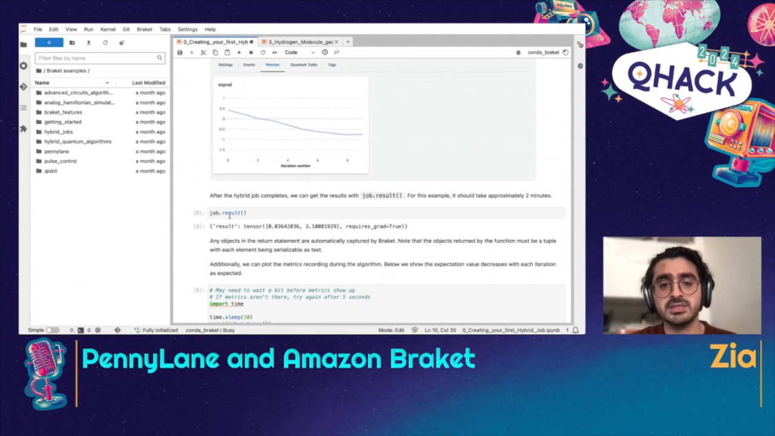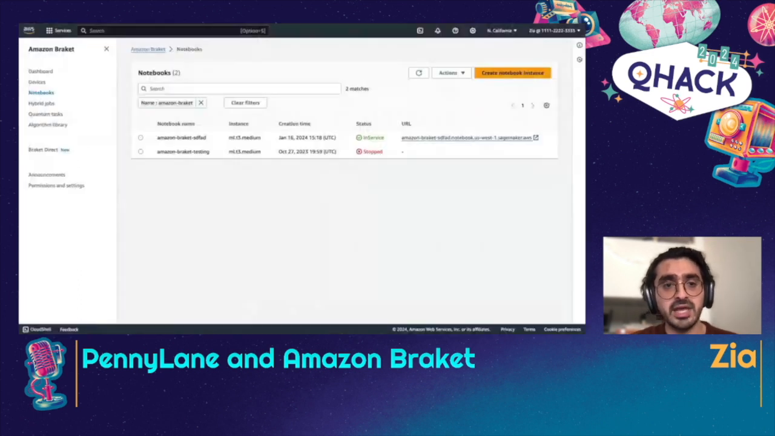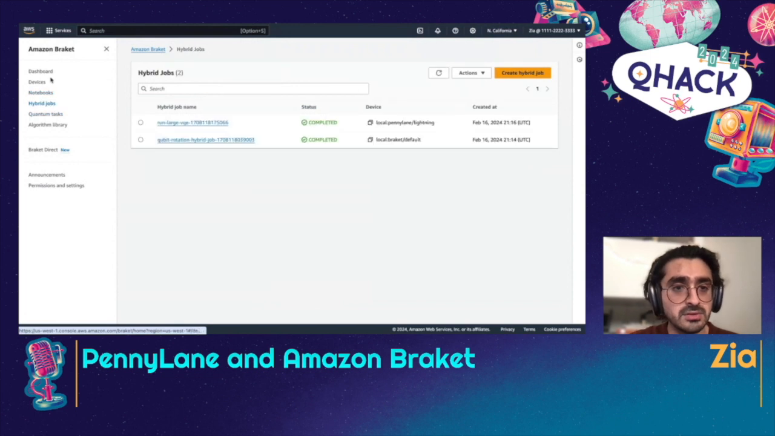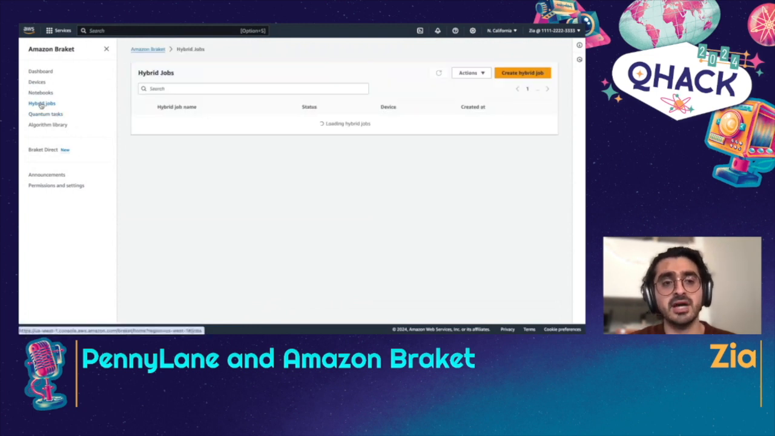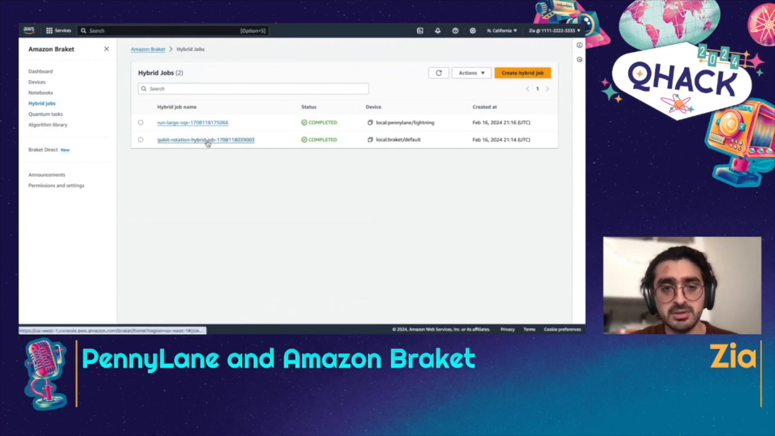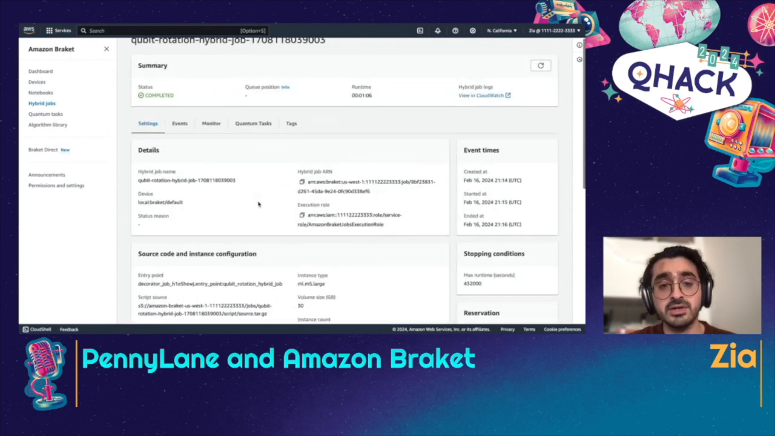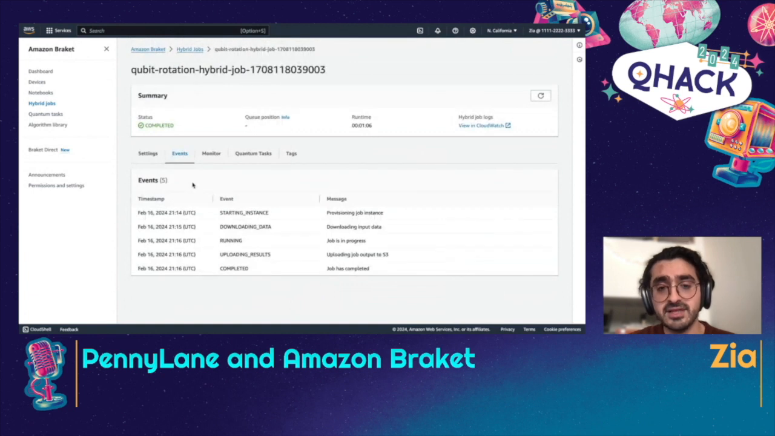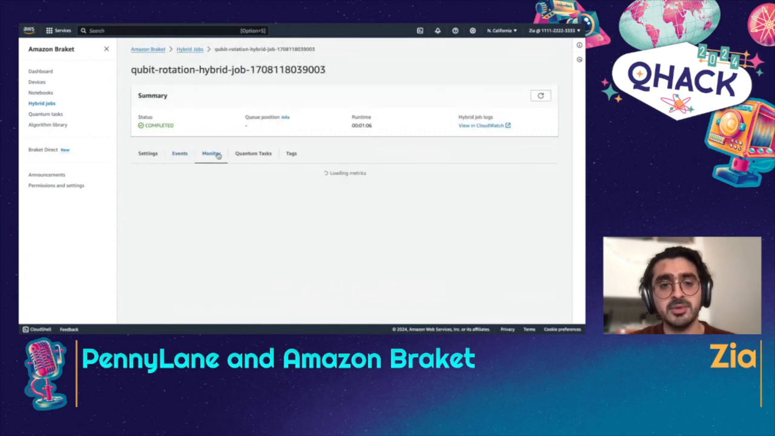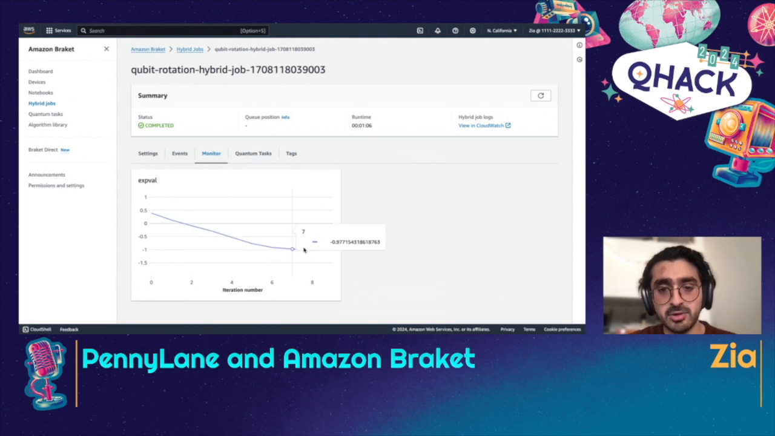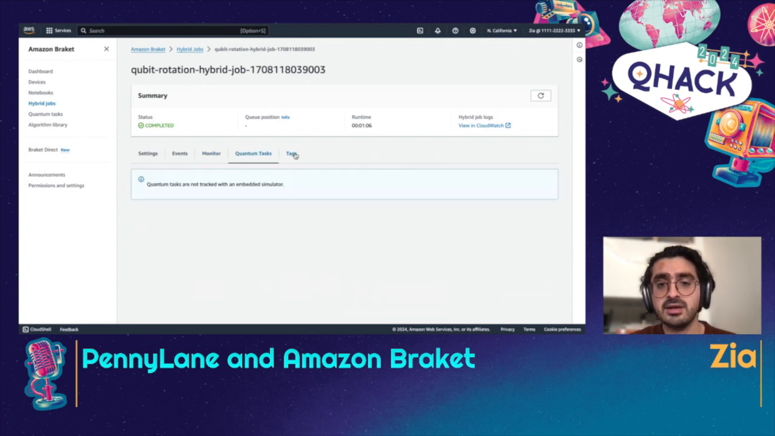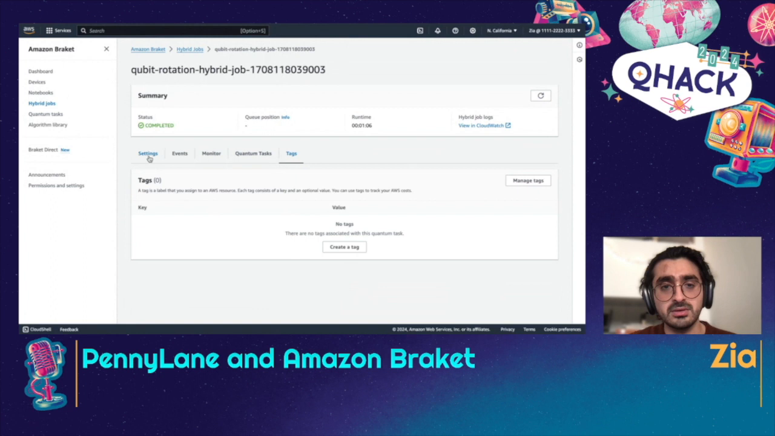I can view these job results in my notebook, or if I go to the Amazon Braket console, I can see, hey, I've run these two just now. I can see the specific tasks that I've run, as well as the hybrid job. When I click on that hybrid job, this is a qubit rotation example, I can view these results in a graphical interface as well. So I'm able to see any events, when did it start, when did it run. I'm able to look at monitoring metrics to see the number of iterations we went through, the expectation values for each iteration. And if I want to create any tags, I can do that as well.